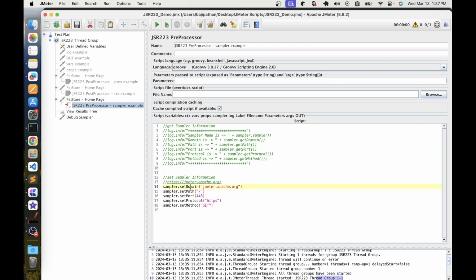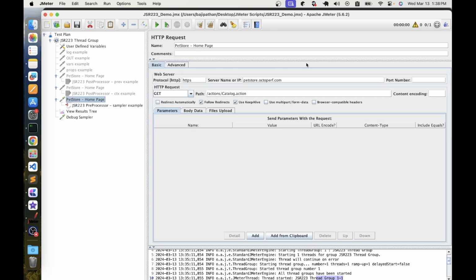So we can set the domain as jmeter.apache.org and set the path as this because we want to launch the home page, and set the port as 443, protocol as HTTPS, and method as GET. So everything is pretty much the same. When you use set, JMeter will try to overwrite all the HTTP configuration that we have in the HTTP request page with these values. Whereas get means it will try to get whatever information we have configured here.